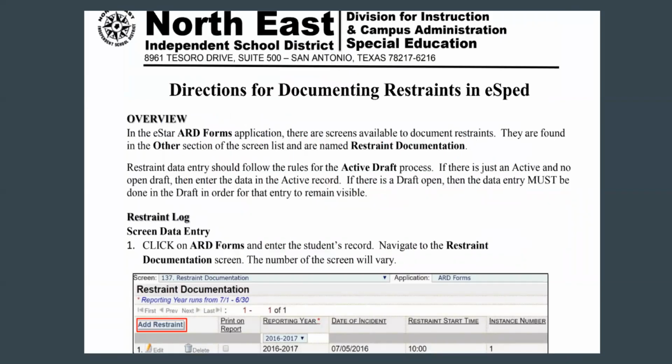When we do need to engage in a restraint as a last resort to keep people safe, we must document the restraint and send it home to the parent within 24 hours. Directions for filling out the restraint paperwork in Frontline are also accessible in the resource folder.